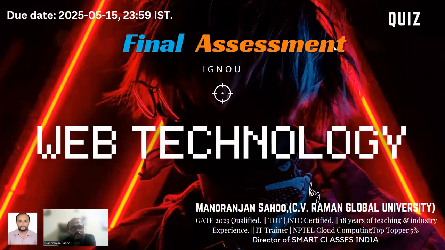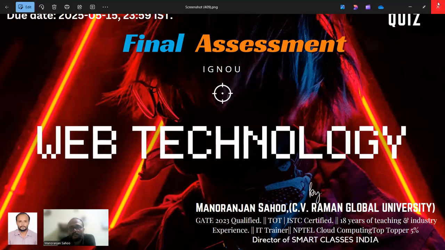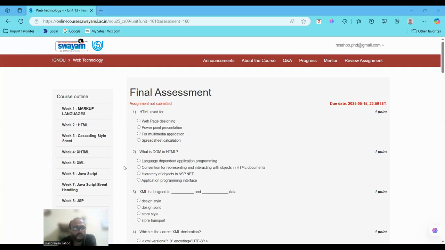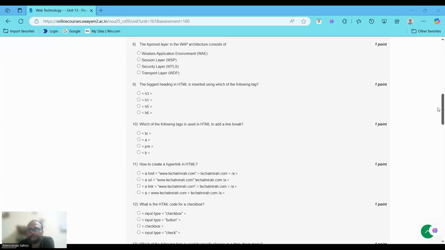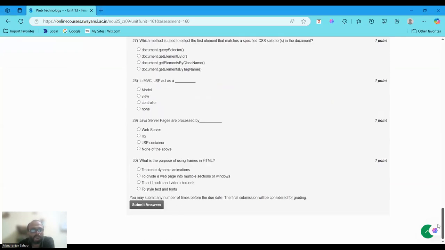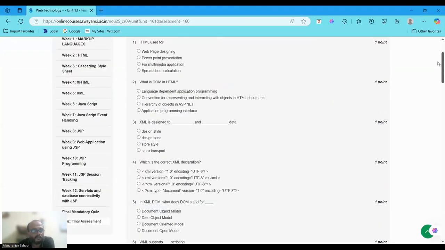Now we're going to solve the IGNOU Web Technology Final Assessment. There are 30 questions and we'll try to attempt the 30 questions one by one, and its last date is 15th May 2025. Guys, these are my credentials, and let's start to solve the questions. You can see here that the final assessment questions are here, and probably 30 questions are there. We'll try to attempt the 30 questions with the explanations.